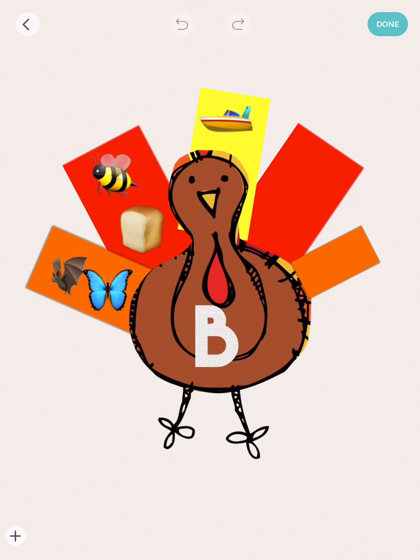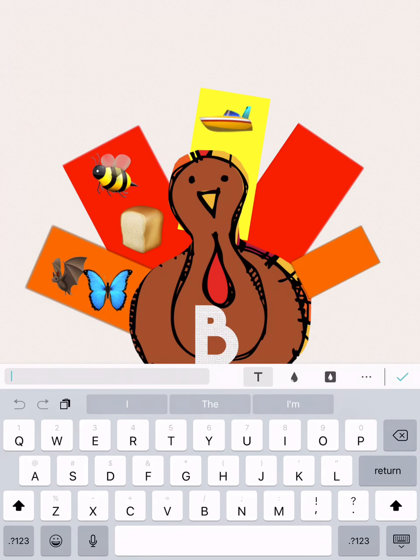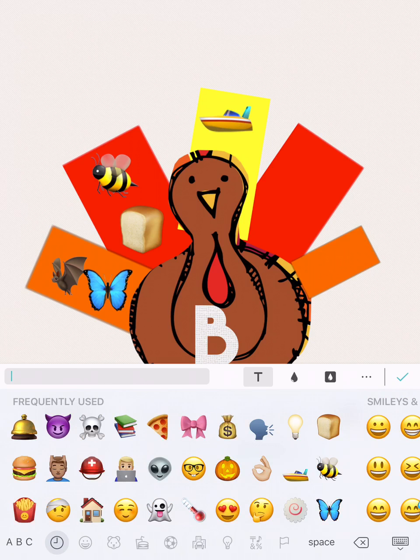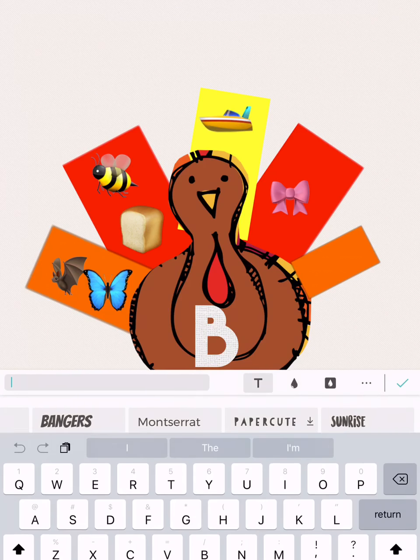I'm going to start with a primary example, and I'm going to go over the letter B. So maybe a student is trying to work on the beginning sounds of letters. So we have B in our turkey, and I'm going to add text, change my keyboard to a little happy face emoji keyboard, and find an emoji that has the B sound. So maybe it's bow. And I'm going to check, put my bow there, and then add text again.